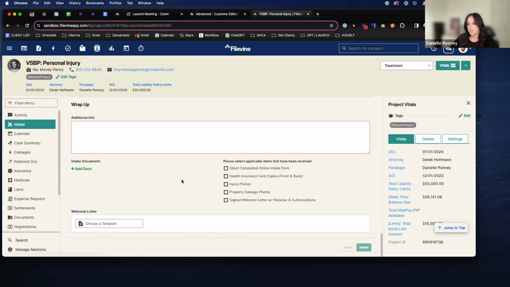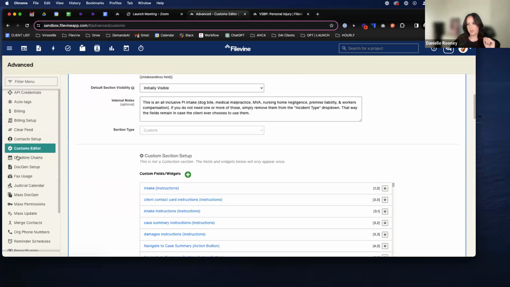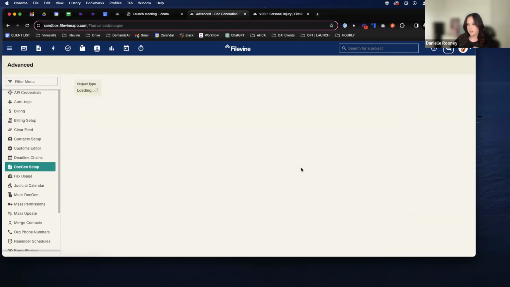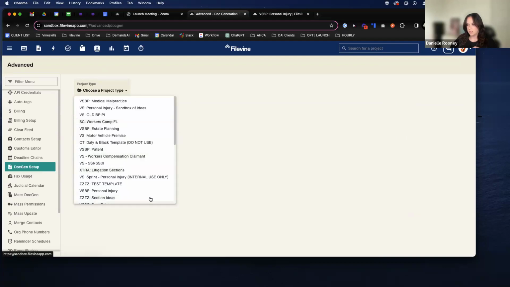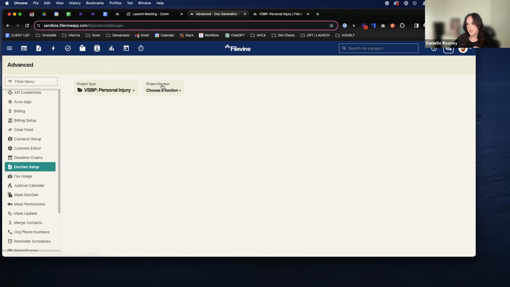Now that the widget is there, we can go ahead and code our document and kind of create it. So I'm going to go back on the back end, and I'm going to go over to DocGen setup. So this is where we're going to get our codes for our letter, and where we're going to place our letter where we want it. So once we go to DocGen setup, we're going to choose our project type again. And then we're going to choose the section again, placement. And we're going to do intake. If you have more than one widget in the intake section, it will give you a drop down for those widgets as well. So while you're here, you can see this field list.